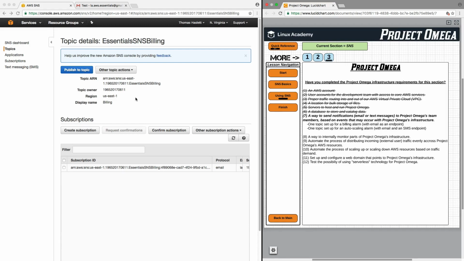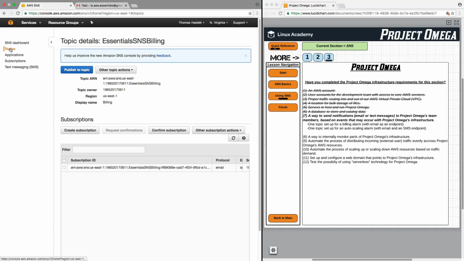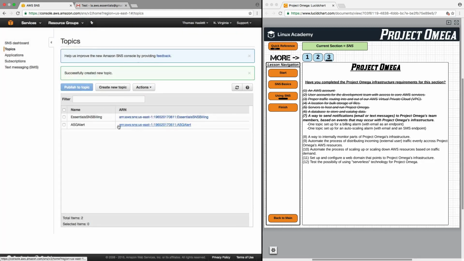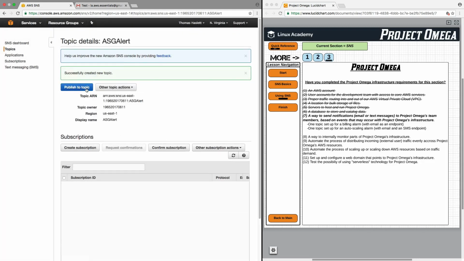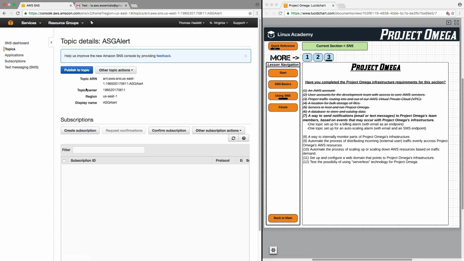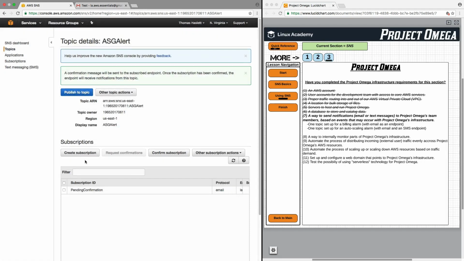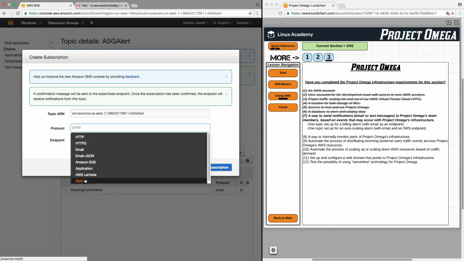We have to create another topic for ourselves. So I can go back to topics, click on create a new topic, and I'm going to call this auto-scaling group alert. I'll give it a display name. We'll choose the same display name, and we'll create the topic. So I will now choose this topic, and now I'm going to add 2 endpoints, my email address again, and an SMS. So create subscription, email, create subscription. Then I'm also going to create another subscription, this time SMS.